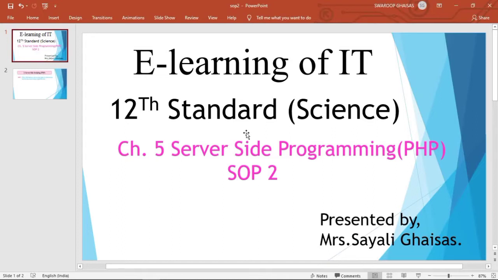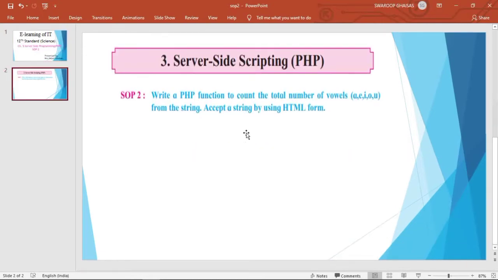Today we are going to solve second practical, that is SOP2 from chapter number 5, that is server side programming with PHP language. So let us read the question first. Question is that write a PHP function to count the total number of vowels, that is A, E, I, O and U from the string accept a string by using HTML form.